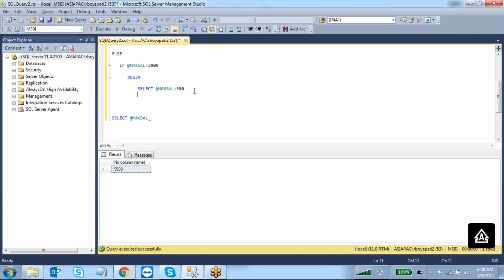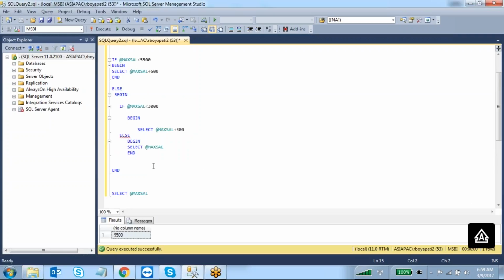Okay, then the else statement: else I want to print the maximum salary. You can write begin here also. For each block you can write begin and end. The final end statement you can write over here. Sorry, we didn't end it here, right? However many begins you are using, that many ends you have to write. I will explain one more time.